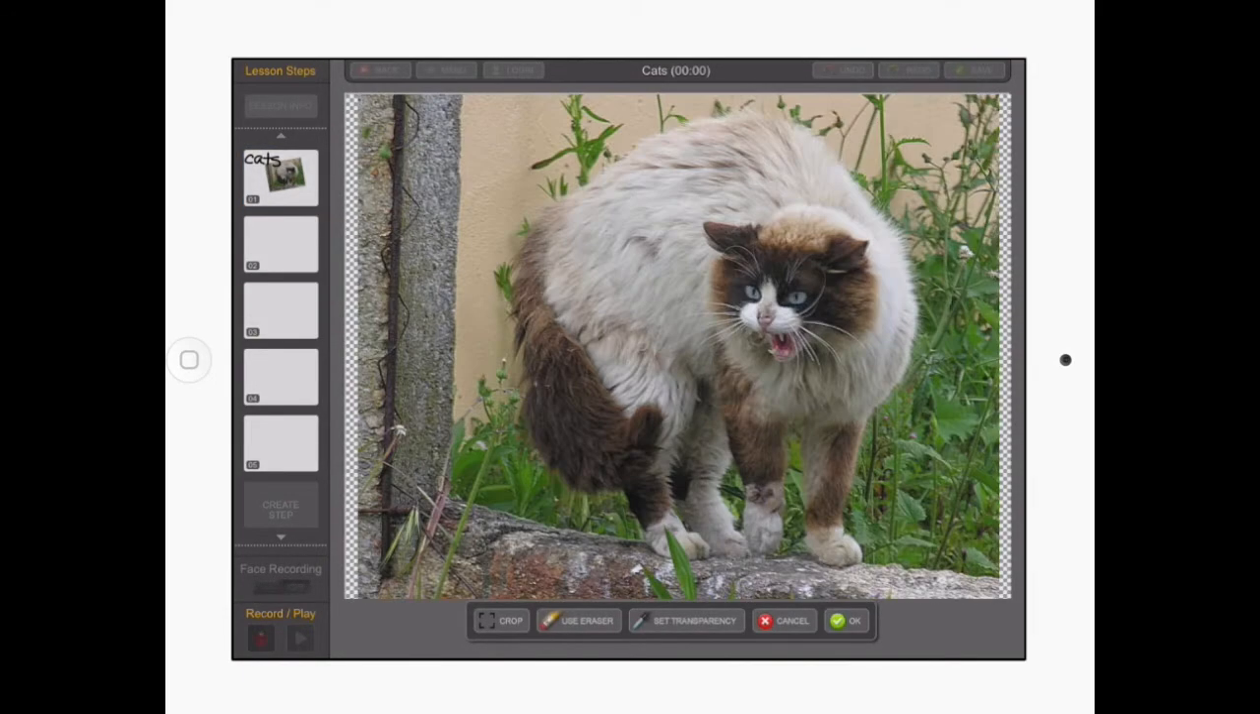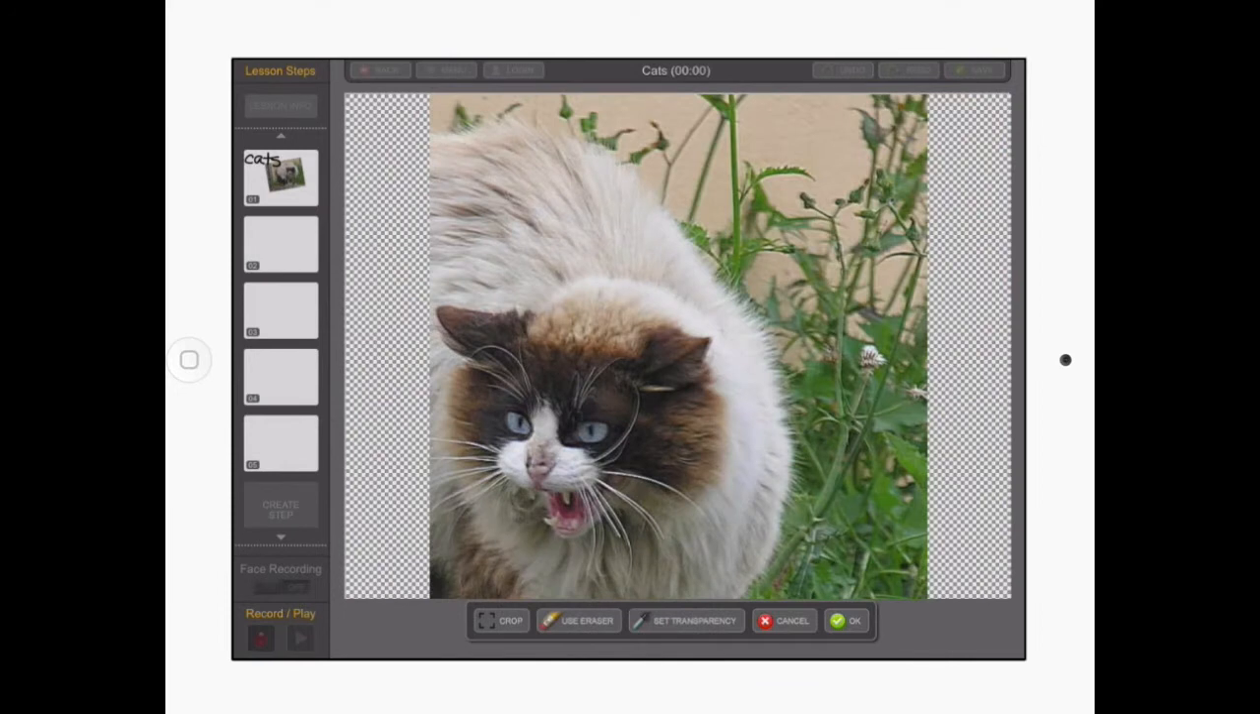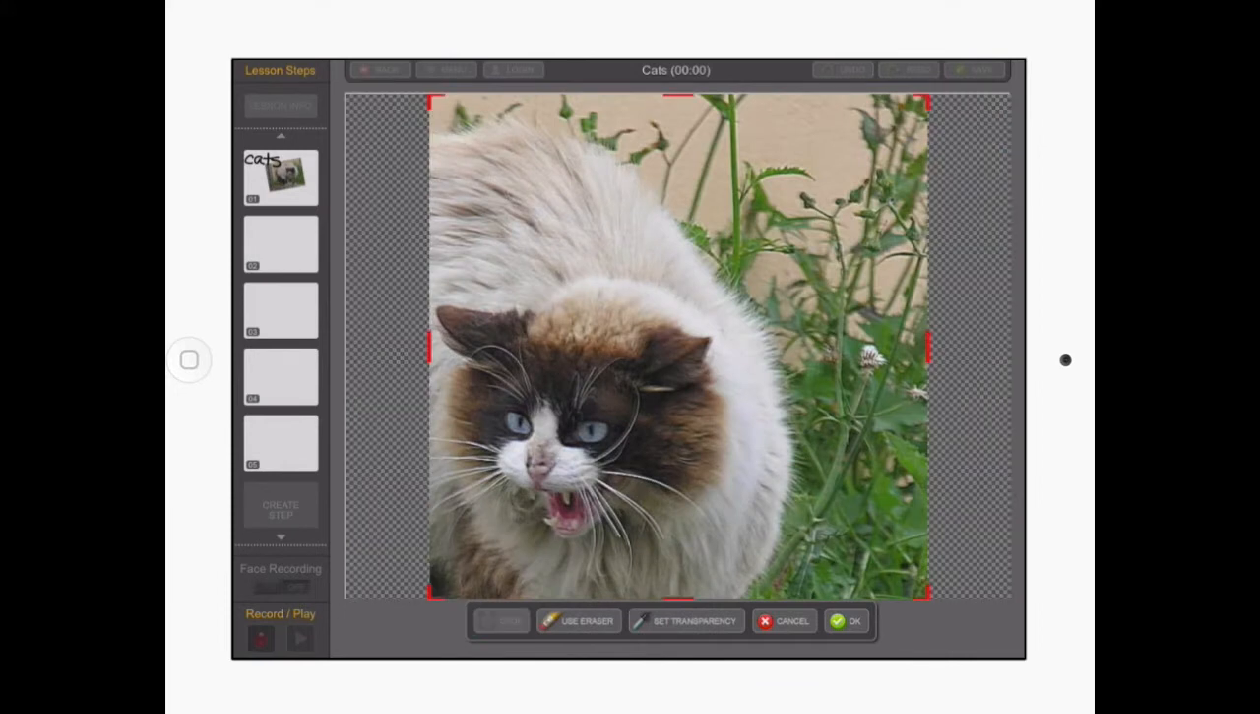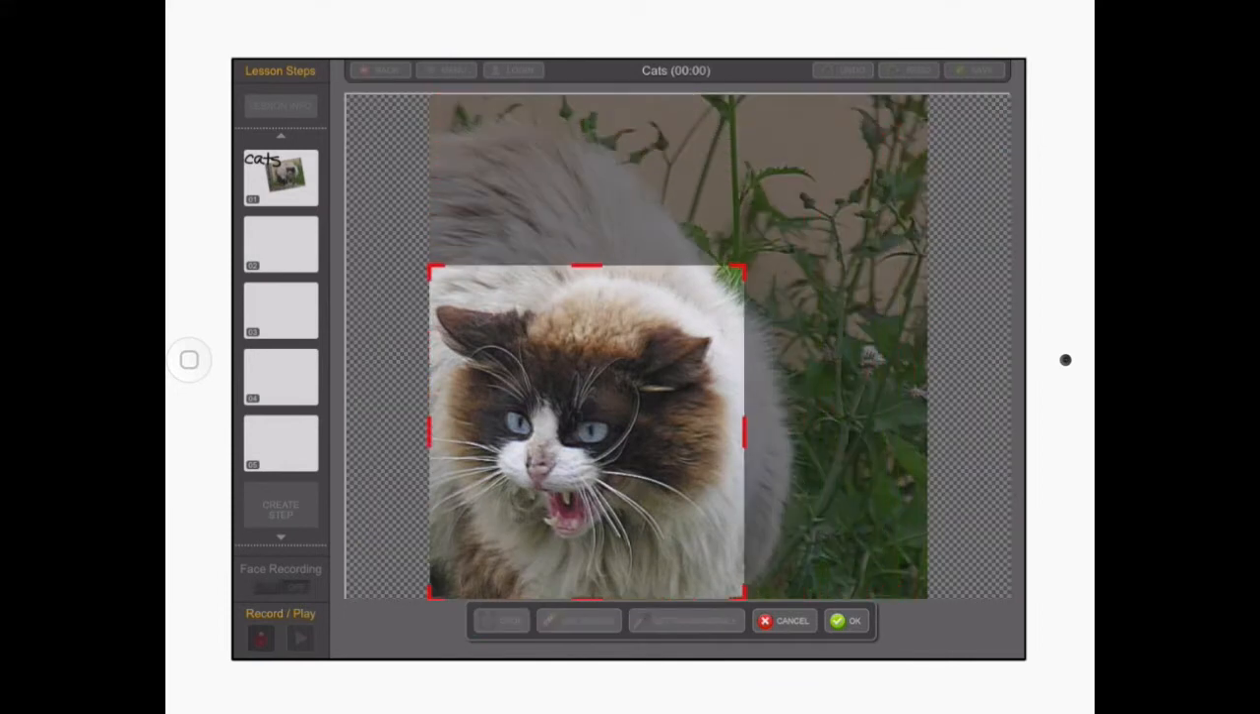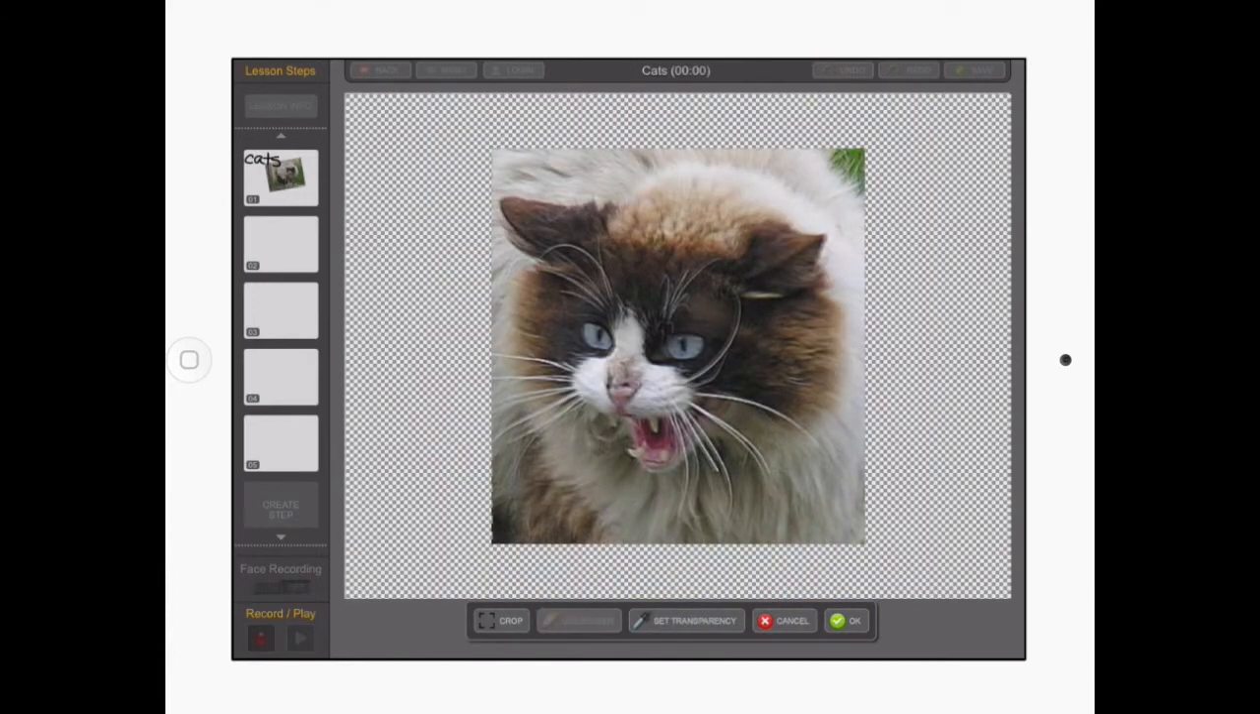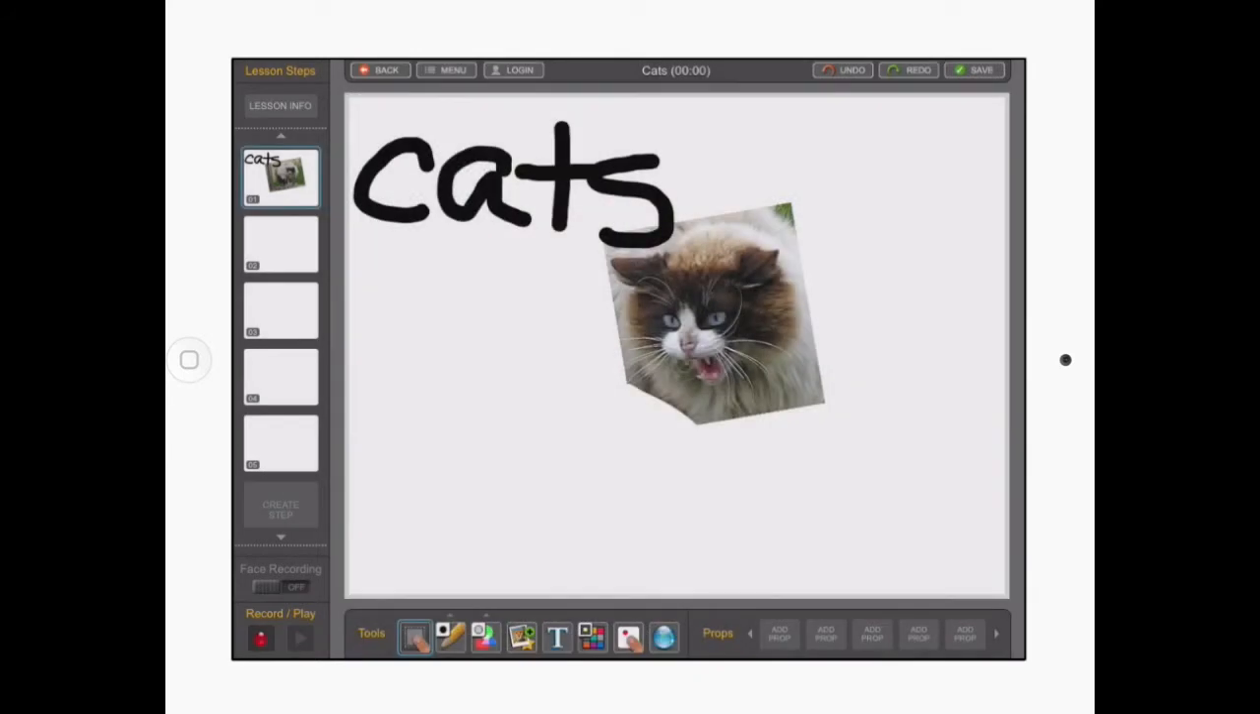I can edit the image. Editing allows me to do a few things that you see at the bottom, cropping it. Once I say OK, that will be done. And I can crop some more, so I'm getting just what I want. I can use the eraser to get rid of portions of it. When I'm done, I say OK, and now I have the picture that I want.